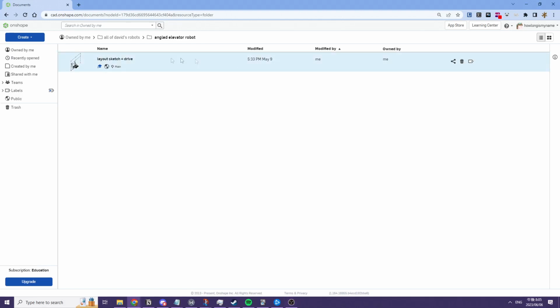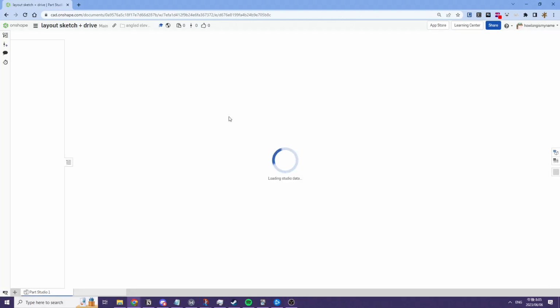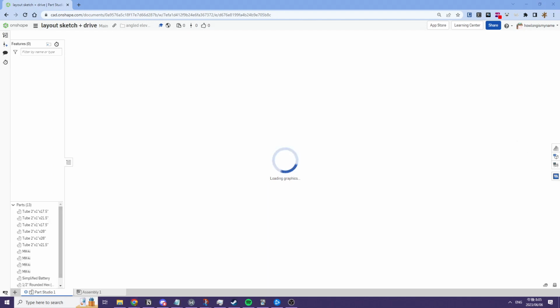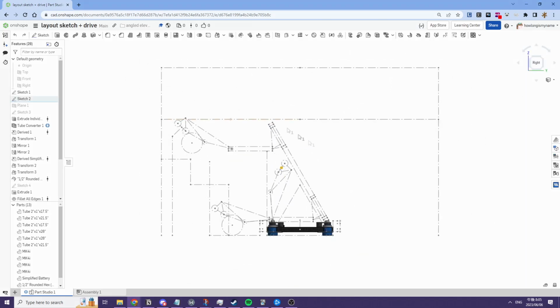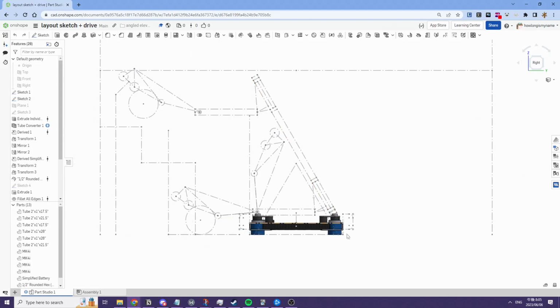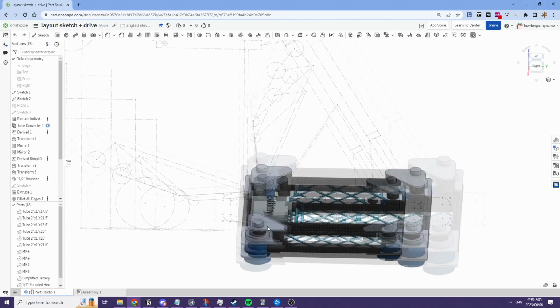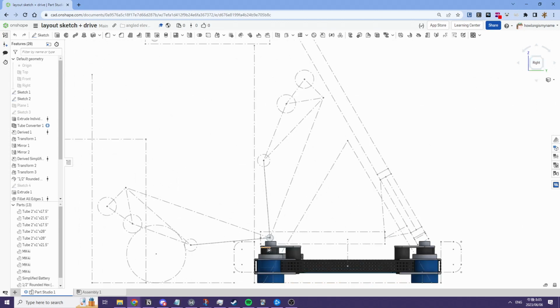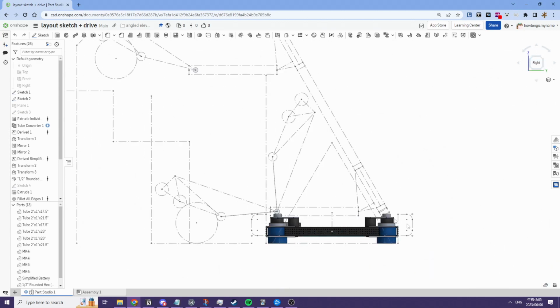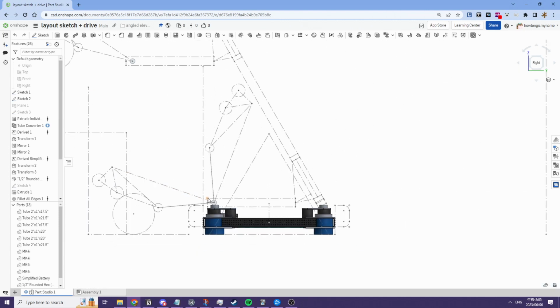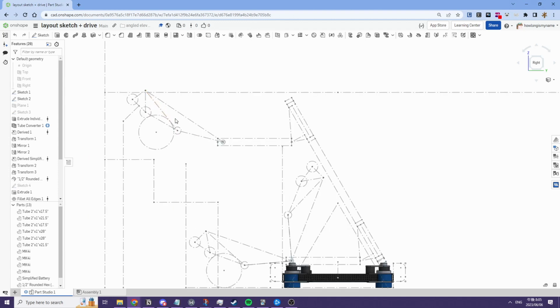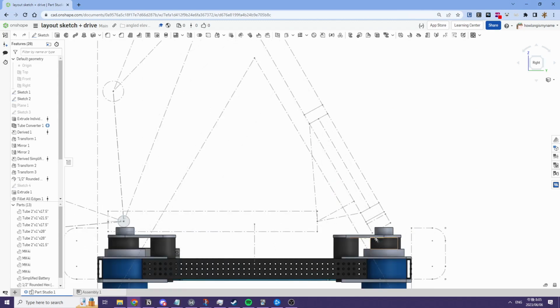Hello, alright, so we have the layout sketch plus drive of the angled elevator that we had. Basically, this was the one stage angled elevator with a wrist, and then we decided to have this drivetrain. There were some issues potentially of interference, especially right here, that I do want to consider, but overall, this is the architecture that we have.